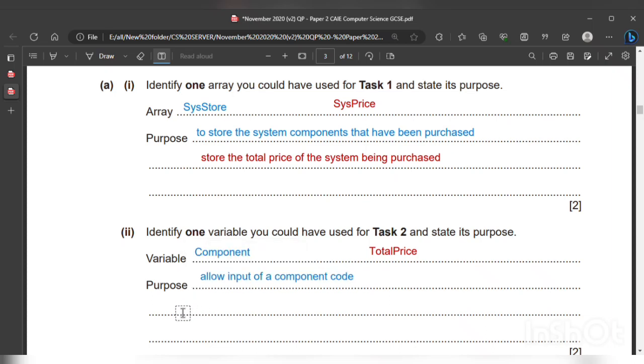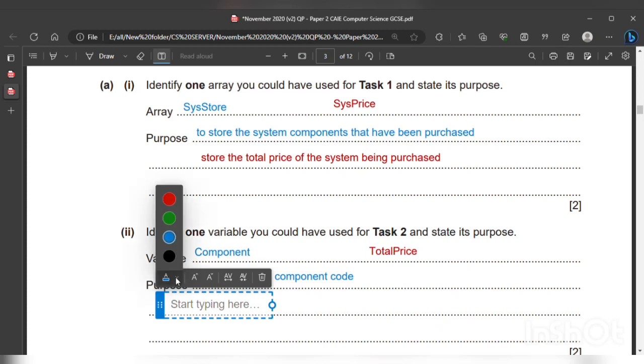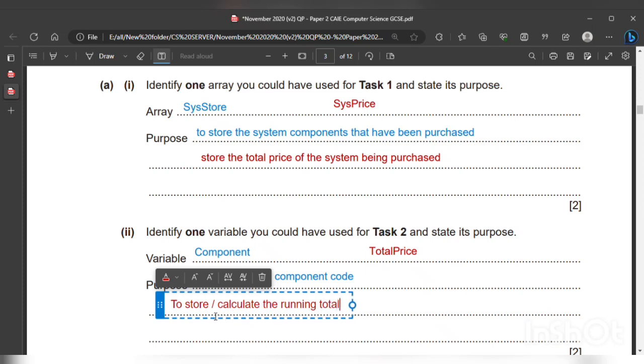So we're now describing the purpose of this other variable in red, which is total price. So the purpose of total price is to store or calculate, okay, so let me write this down. So it's to store or calculate the running total price of the system. Okay.